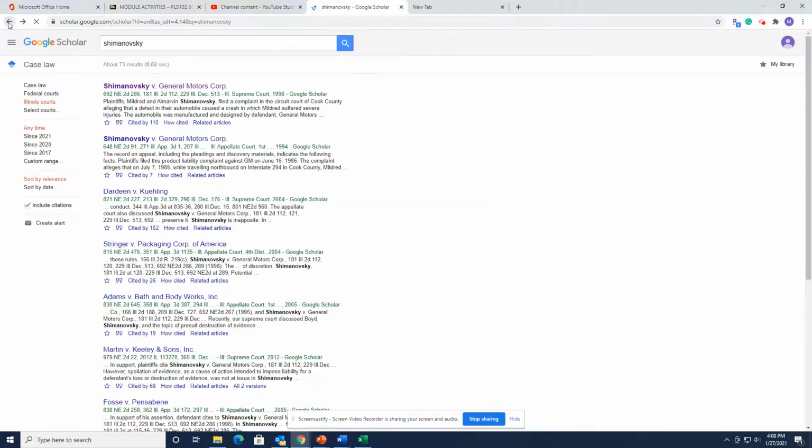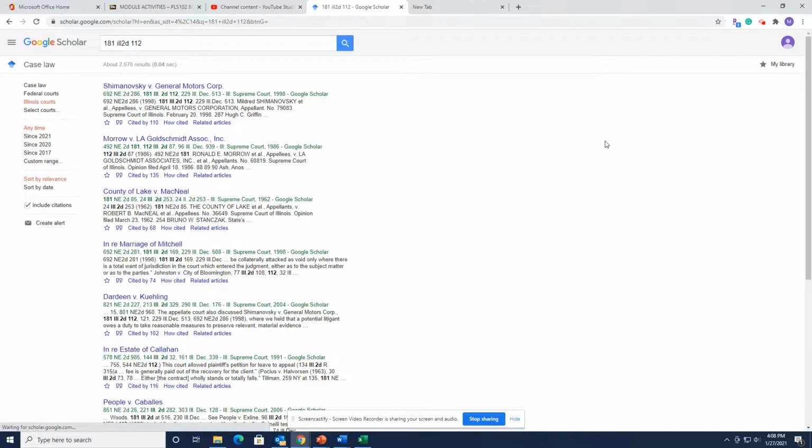It'll also work for a citation. So say I know that I want 181 Ill. 2d 112. It pulls it up. See, that's the case, and these are cases that cite to it.